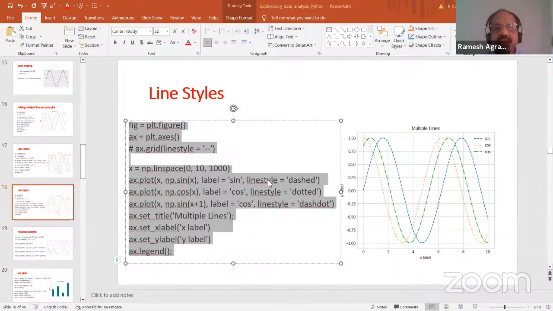So what is the difference? The difference is that now I'm introducing line style. What will be the line style? One is dashed. You can see that this sine curve is shown by a dash, dash, dash line. And then the cos curve is shown with the help of dotted lines, orange color. And then sine of x+1, I should have written this sine, I am showing with dash dot, which is shown in green color. There's a dash and dot, dash and dot.